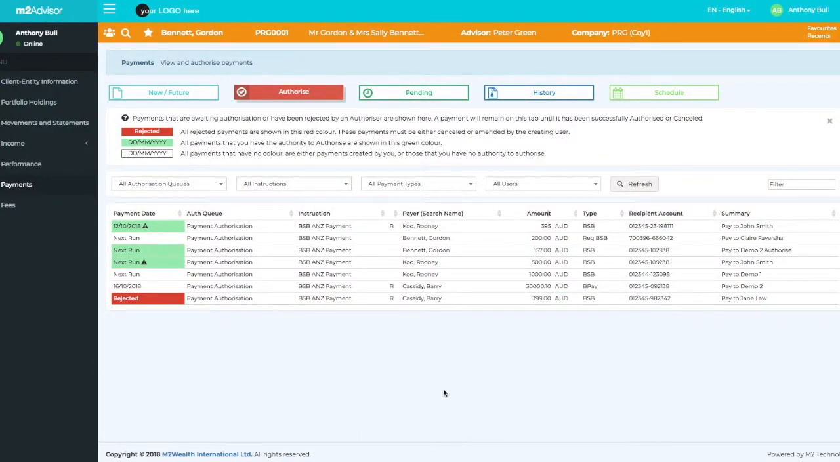Next, I will show you how to authorize a payment instruction. In the Authorize view, you can see three color-coded payment instructions. Green means you can authorize the payment. No color means you cannot authorize the payment. This is usually a payment you have created, as you cannot authorize your own payment, or that you do not have the privileges to authorize payments. Red is rejected and requires the creator of the instruction to amend or cancel the instruction.